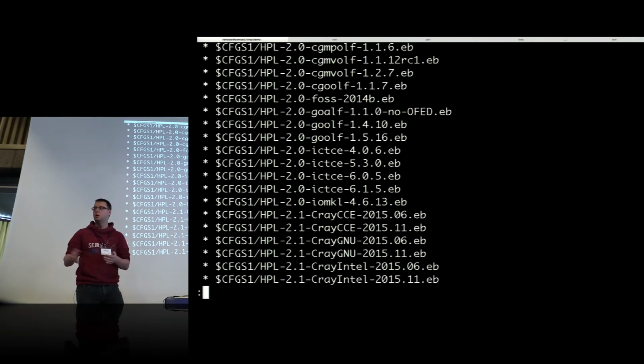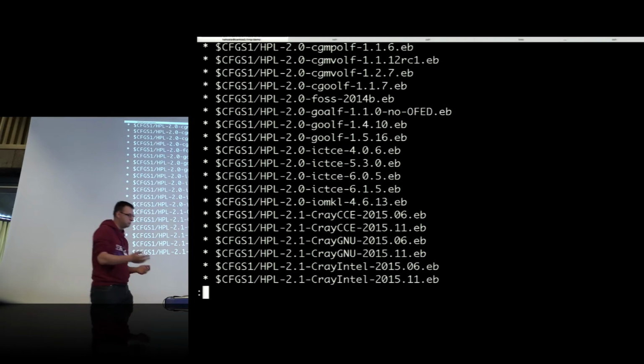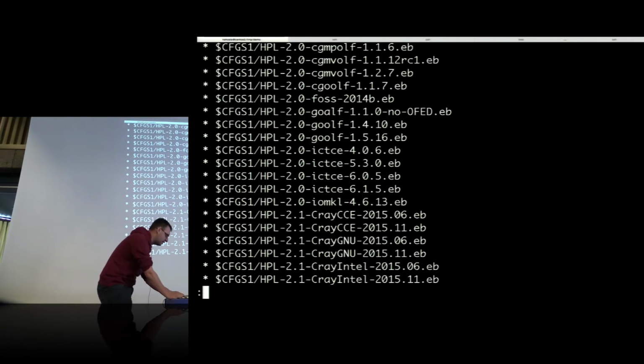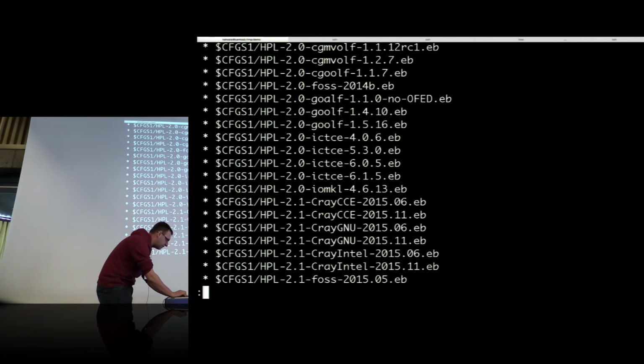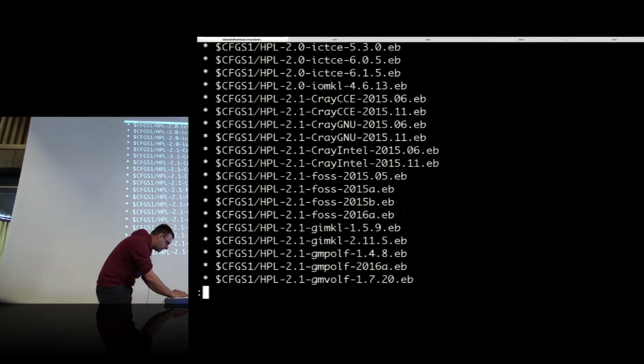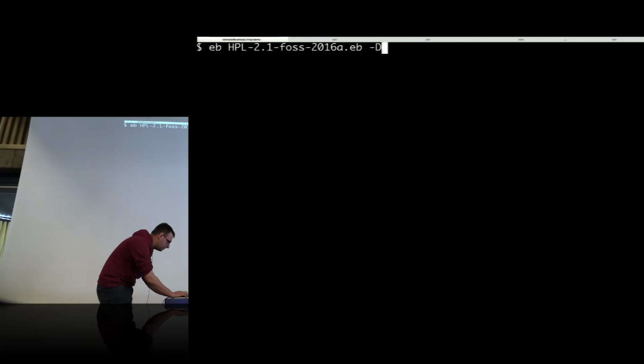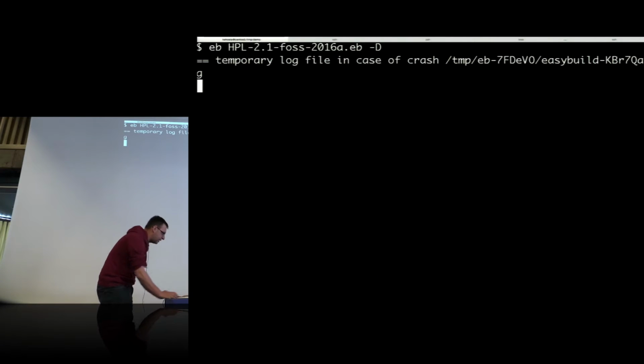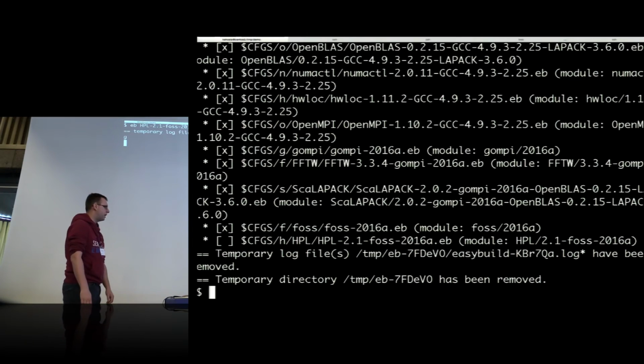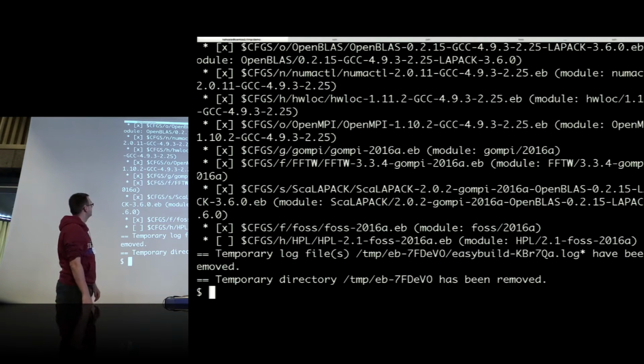So if new compilers or new MPI come up, we define a new toolchain and then we test if we can build HPL with it. So it's a quick test and it usually tells us very quickly if something is very wrong. So let's go with the foss 2016a version. So we just specify this on the EasyBuild command line. And with the dry run option, we're going to ask EasyBuild what it's going to install.